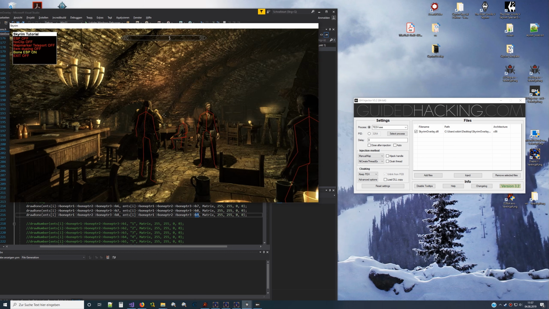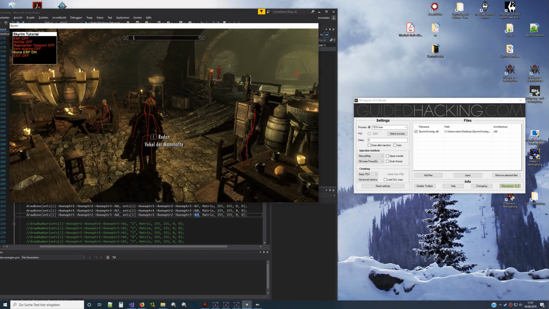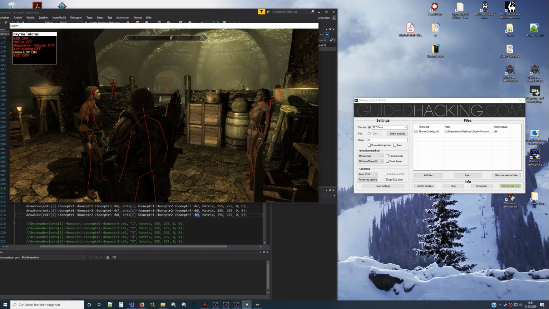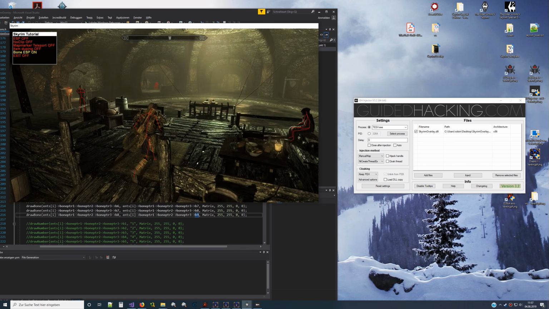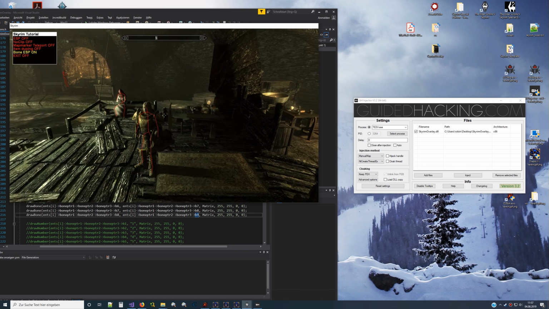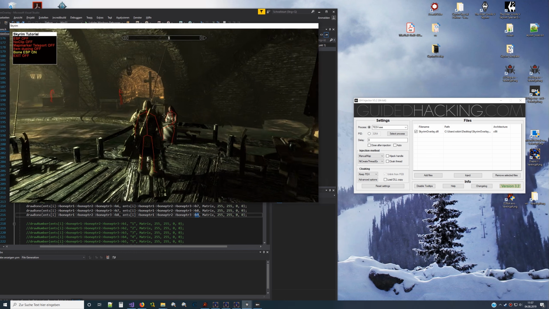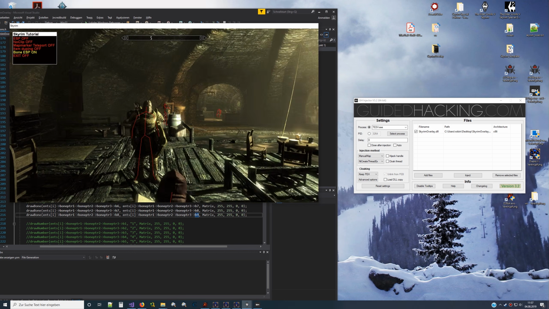You can, of course, expand this one and add a head dot, or if you want to go the creepy road, you can also add fingers to the skeleton. And yeah, that's it so far.